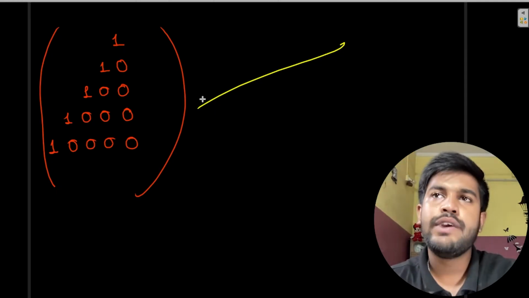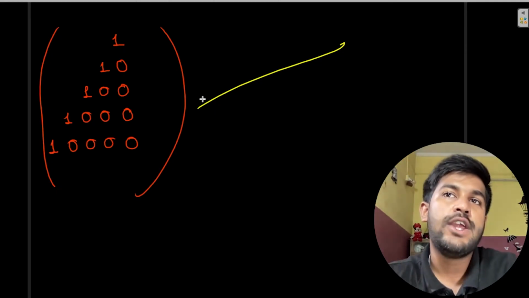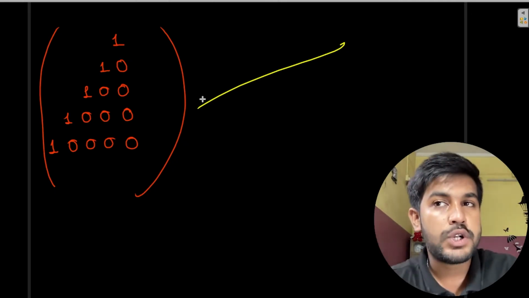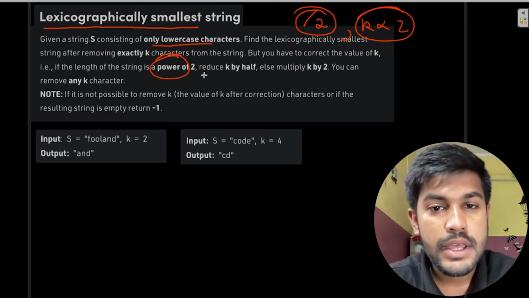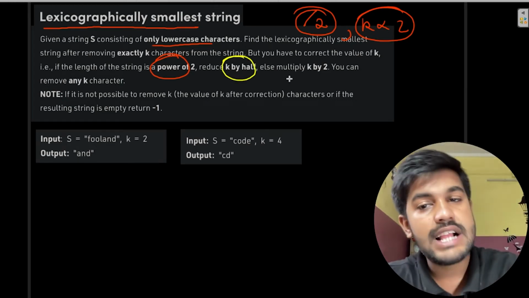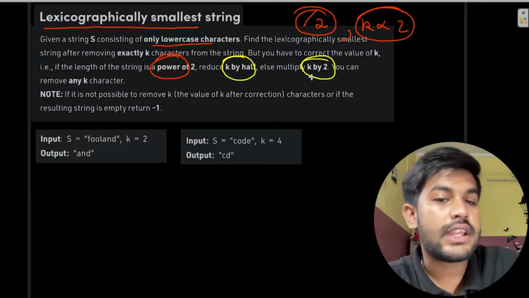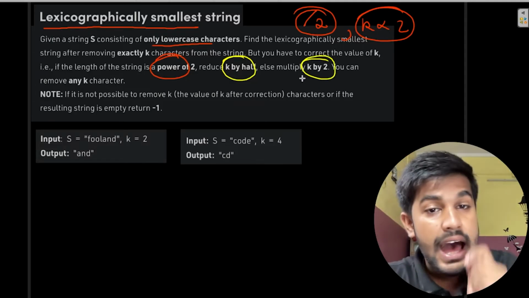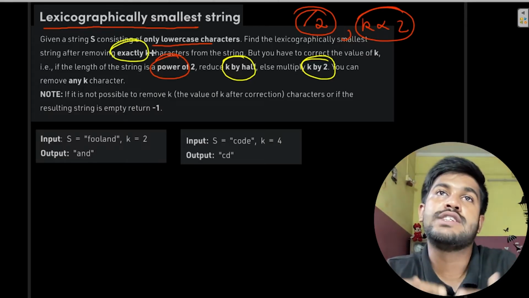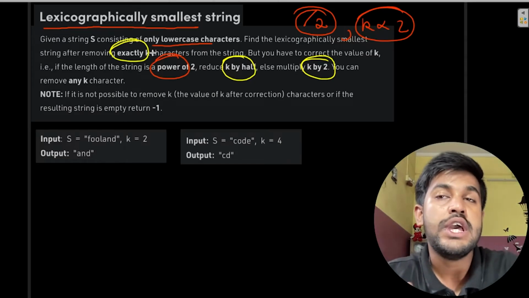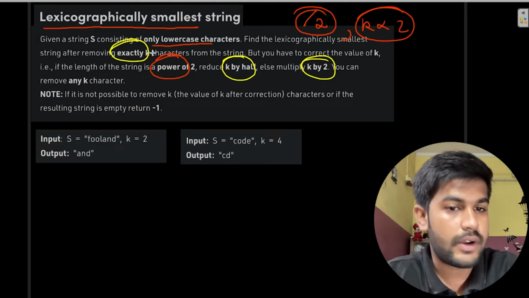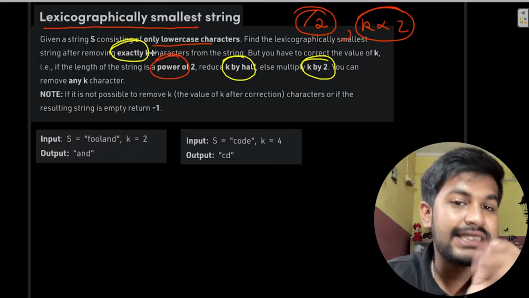Okay, so what we can do is take the value of n and count the number of set bits. If it is equal to 1, we reduce k by half, that means it is a power of 2; else we just multiply it by 2 in all other conditions. Fair enough. And we need to remove exactly k characters, that means even if it is the lexicographically smallest string, we need to remove characters whatever the scenario, neither less nor greater. Okay, please keep this exactness in mind.